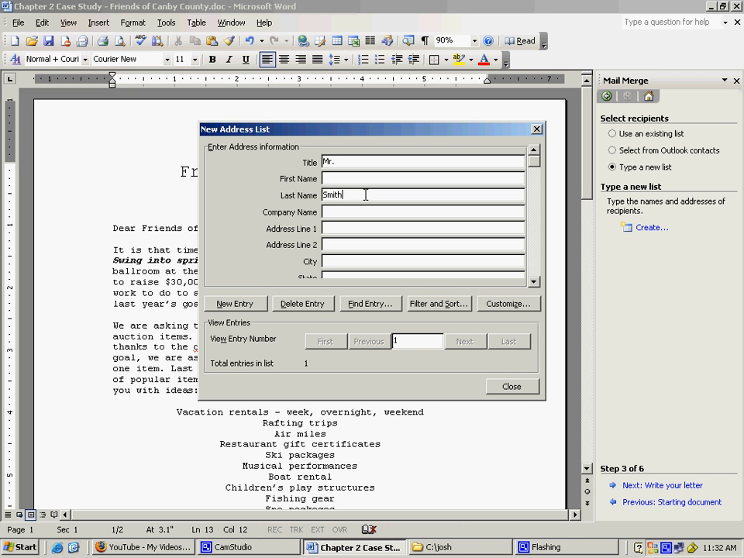And the item that he donated is going to be a carrot. And then I'm going to click on new entry to add another person. And this is going to be Ms. Sally Struthers. And the item that she donated was a Lexus. And so now I have 2 different items, and then at this point I can click on close.